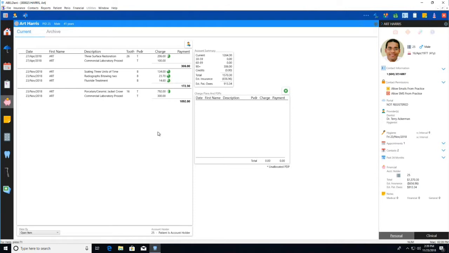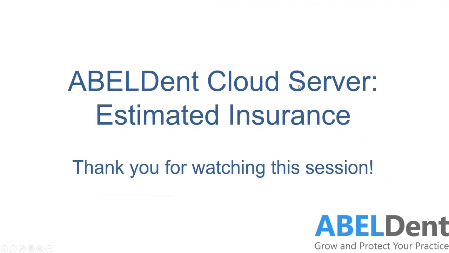Also, you should know that in the future, ABELDent Cloud Server will simply read the incoming EOBs and adjust the insurance expected automatically. But even as it is today, it's pretty darn cool. So keeping track of your patient's insurance balances is easier than it ever was before.